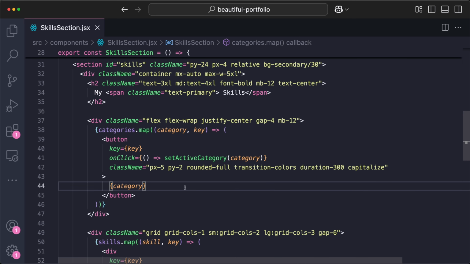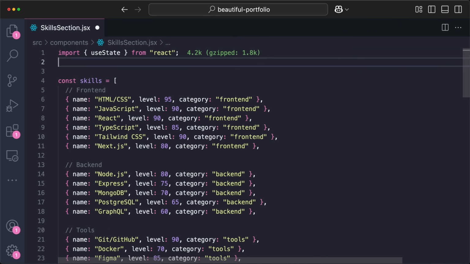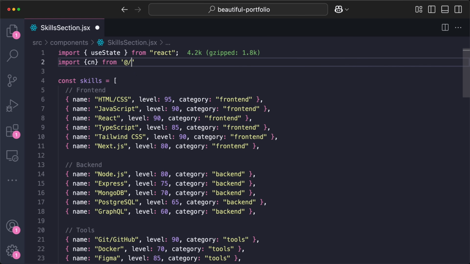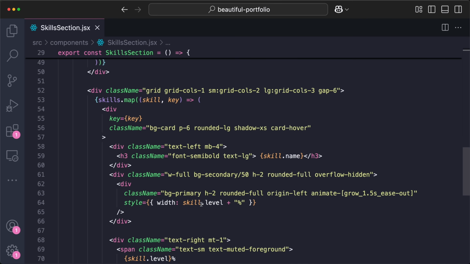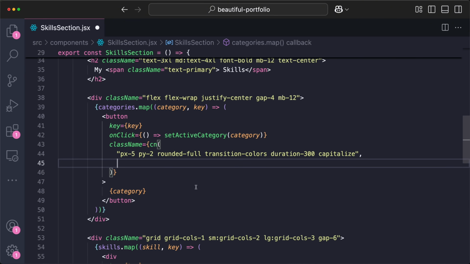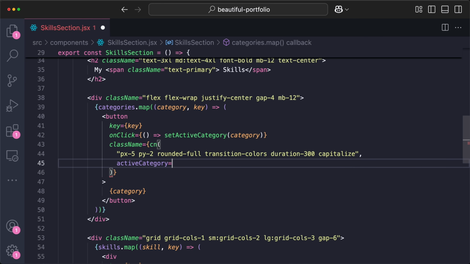Now, if the current category is the correct one, which by the way, I just realized we should probably make this into a CN, right? Because this is going to be a pretty big styling. Did I import CN? No. So let me say import CN from @/lib/utils. And where is it? Over here.